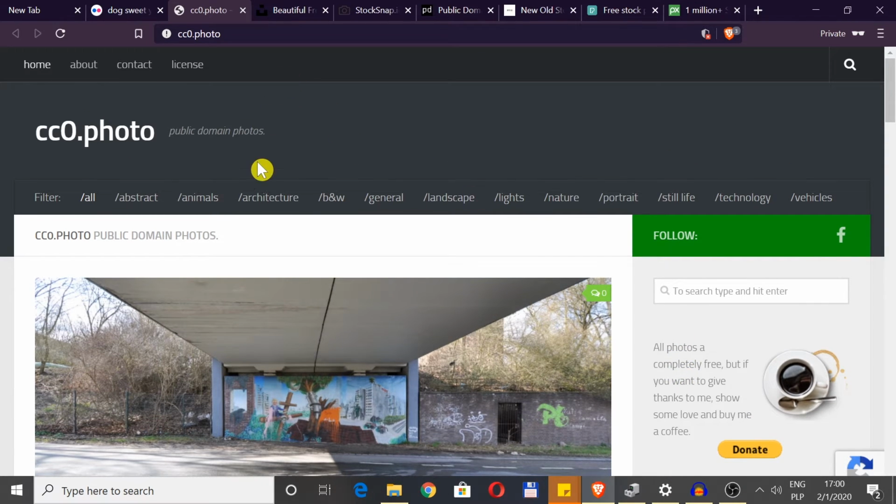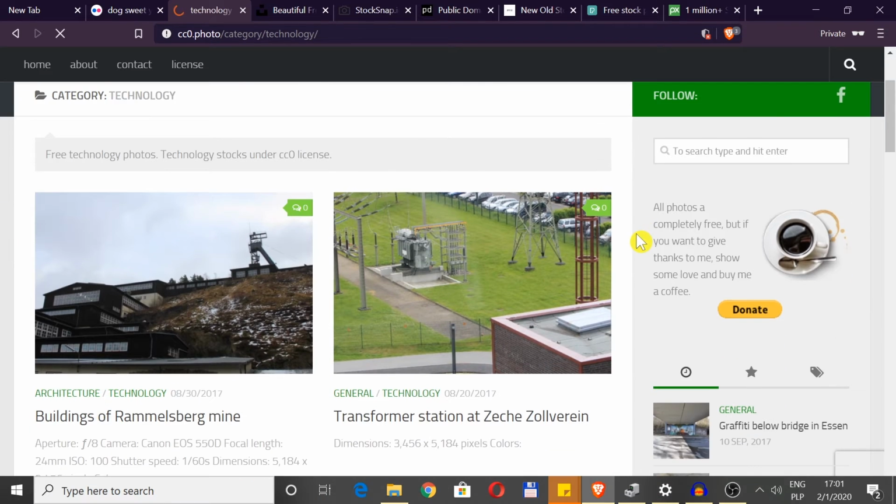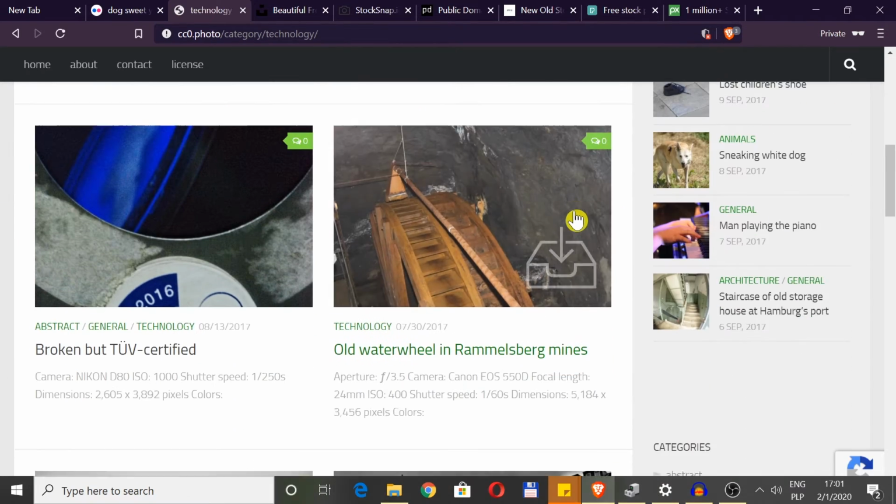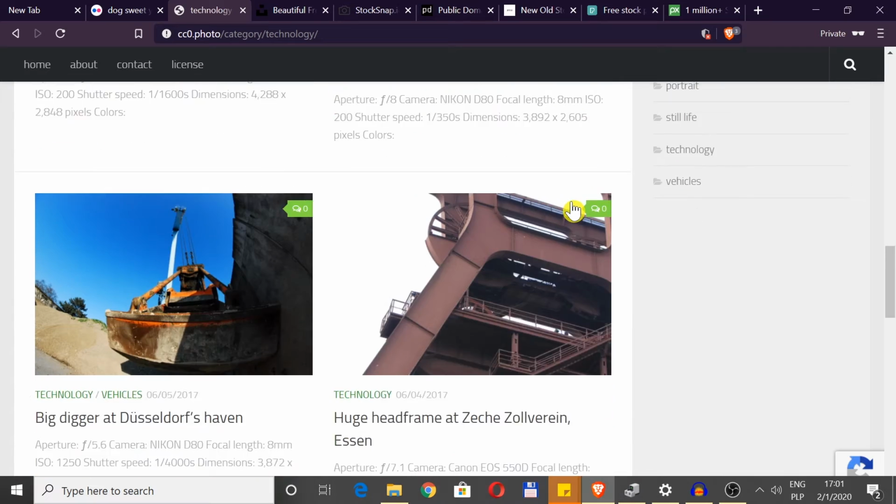And of course we have different categories up here. We've got a search button in the top right corner. Let's say I'm going to click on technology to just check out how the photographs look. And as you can see, there are some photographs available for free.